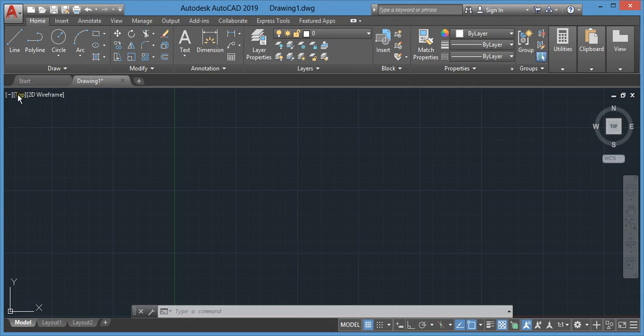Here you have the view control that helps you to control your view orientation, normally used in 3D. Visual style control helps you to control how your object looks, also used in 3D. And you have the view cube. The view cube duplicates the function of the view control and more.